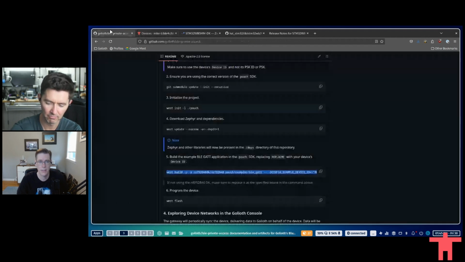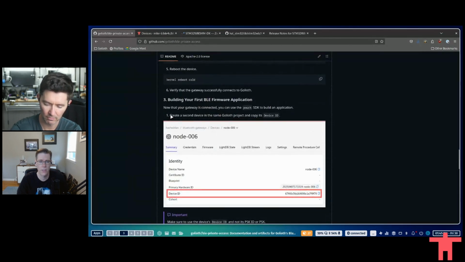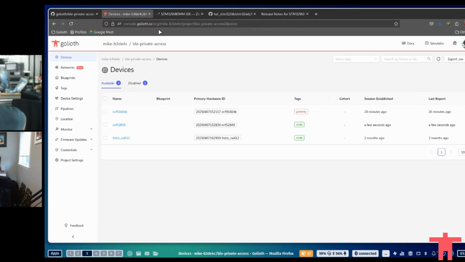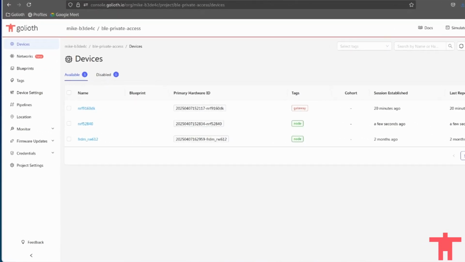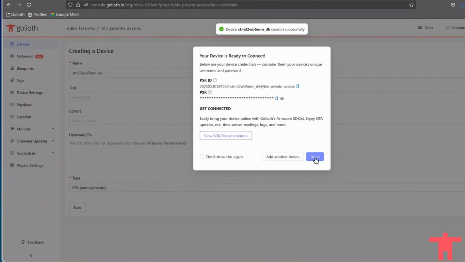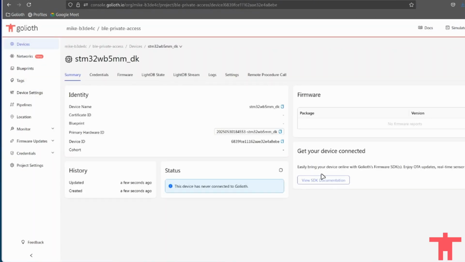So basically, we just follow these instructions. And the first thing that we're going to do is create, it says a second device, but in this case, we're going to create a third device. So this is the web console for Golioth at console.golioth.io. And I'm just going to go ahead and create a new device. And I'm going to call this one STM32WB5MM-DK. Is that right? What a mouthful. And auto-generated. Yeah, that sounds good. So we're going to add that. Done.